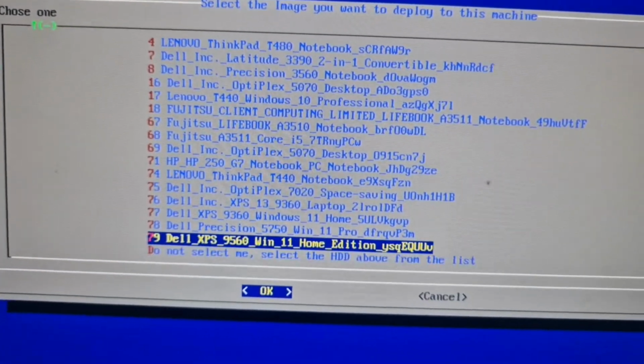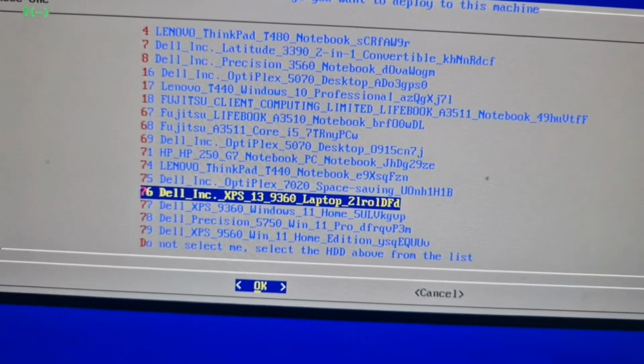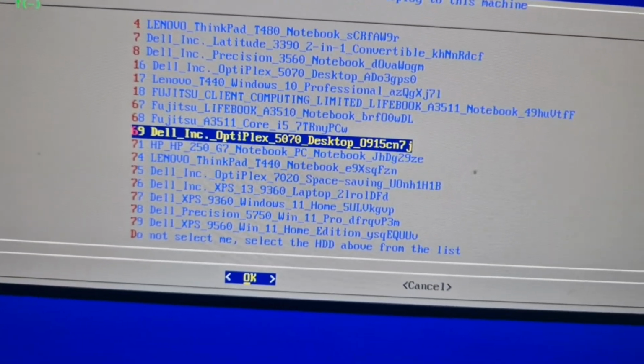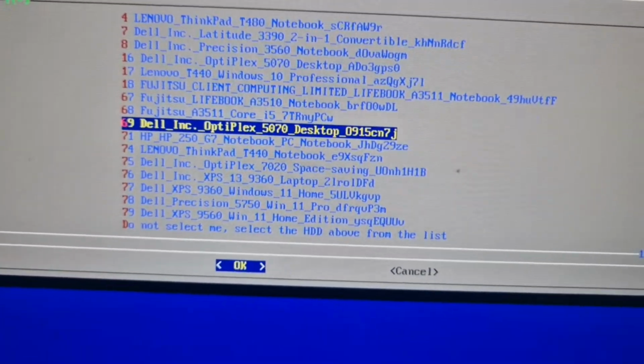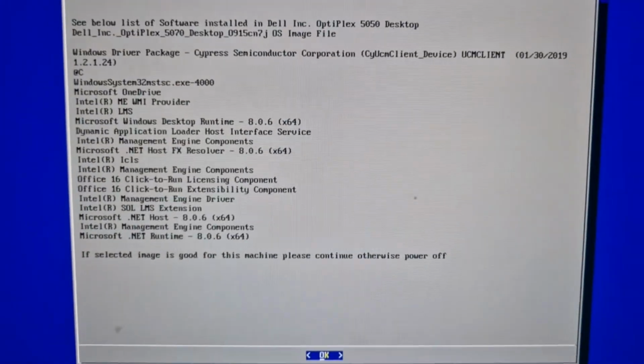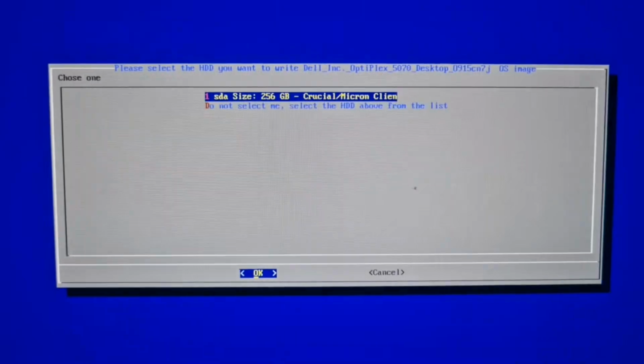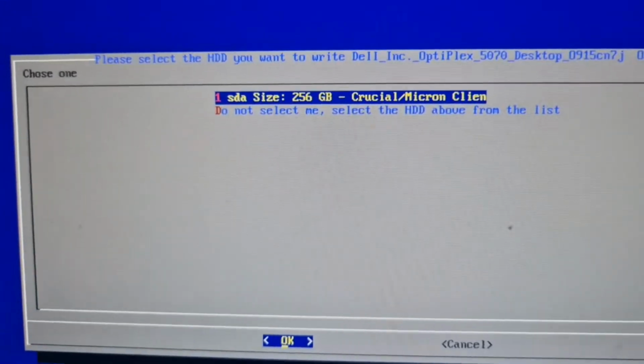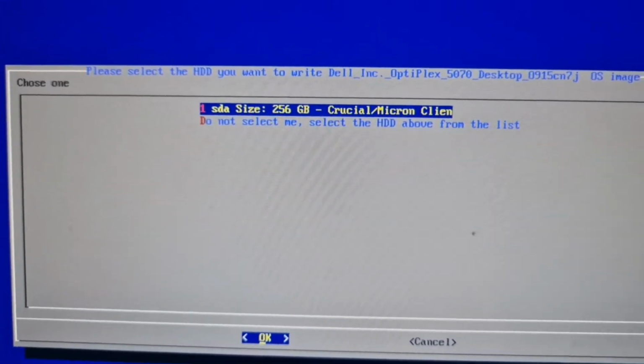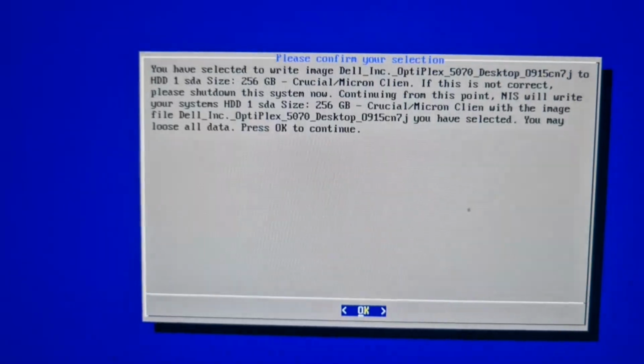So this is some 5050. So we can, 5070, this image should work. So select this, OK. That's the image information, all the software installed in that image. Then select the hard drive you want to install. This system has a 256 GB NVMe, so we'll select that.